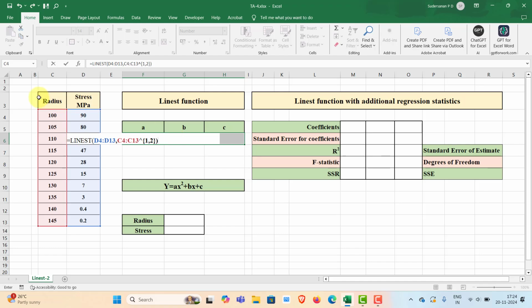So, LINEST, select the known y values, then the known x values, put a caret symbol, and inside the curly bracket you mention 1,2. That is for a second degree polynomial. If you require a third order polynomial, then you should mention 1,2,3. In that case, you need one more column to be selected. I have selected only 3 columns, so that is for a second order polynomial. Close the curly bracket, and then close the bracket you opened for the LINEST function.